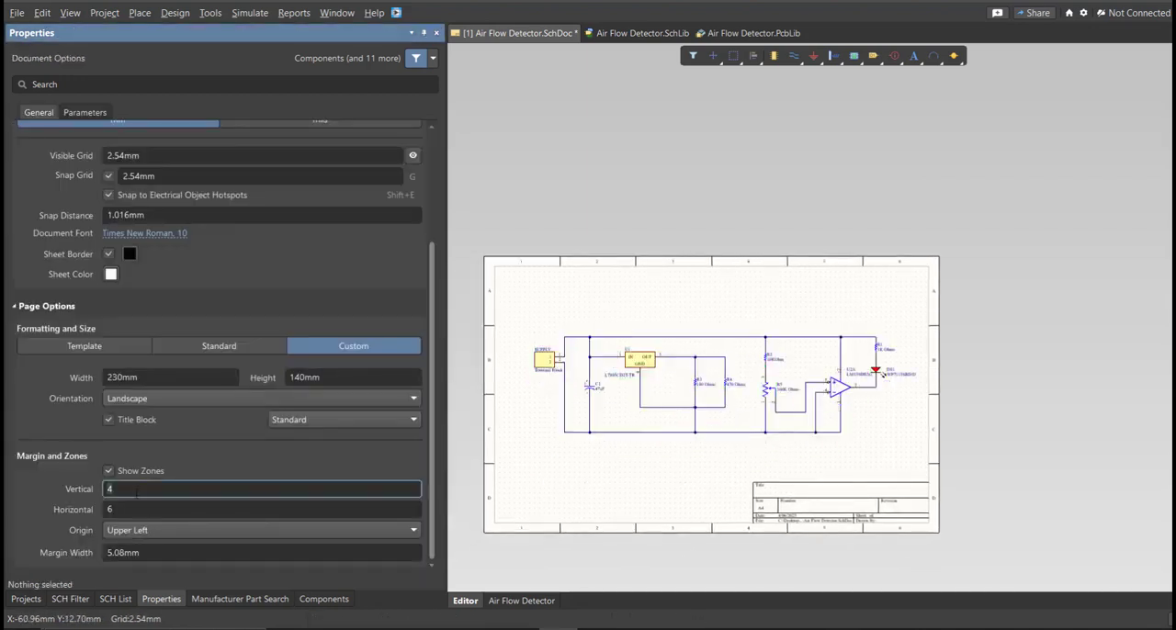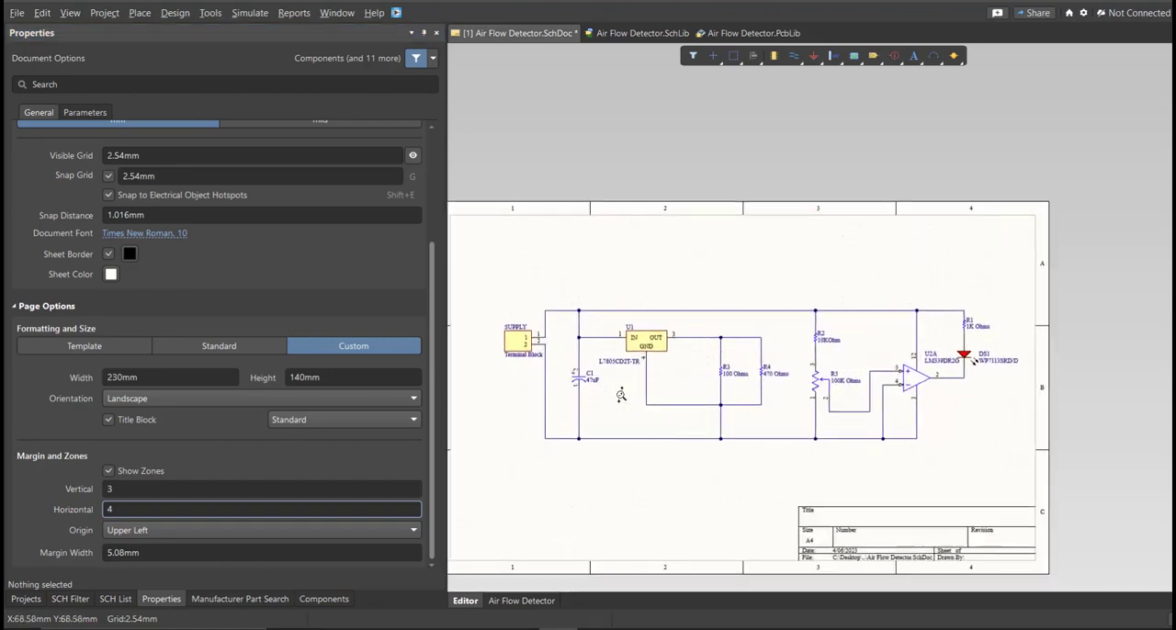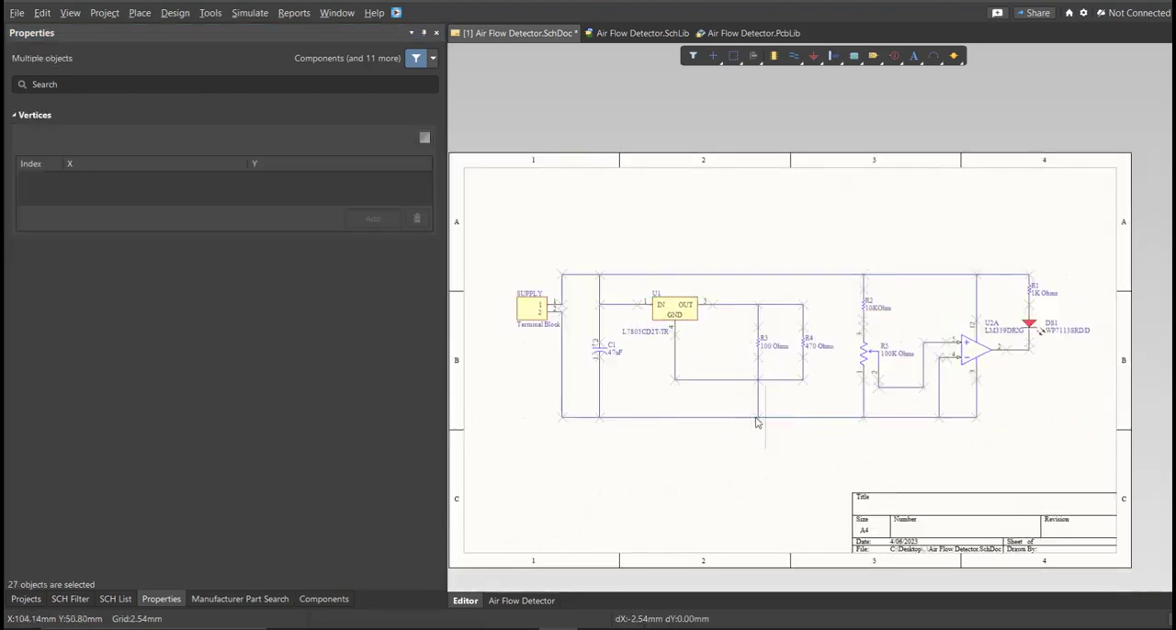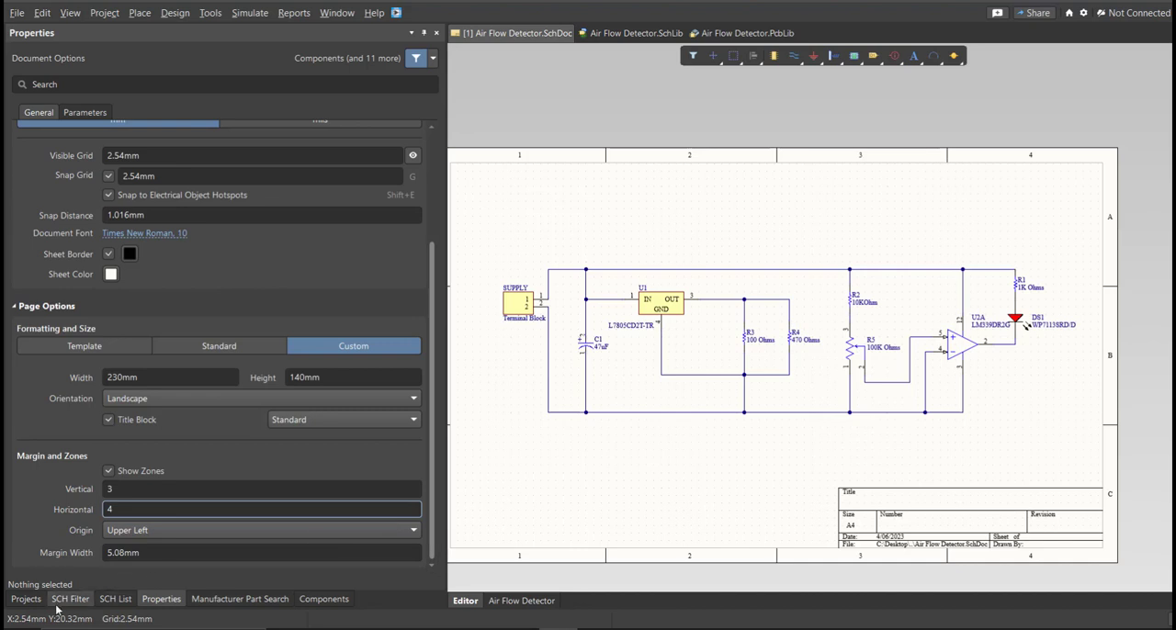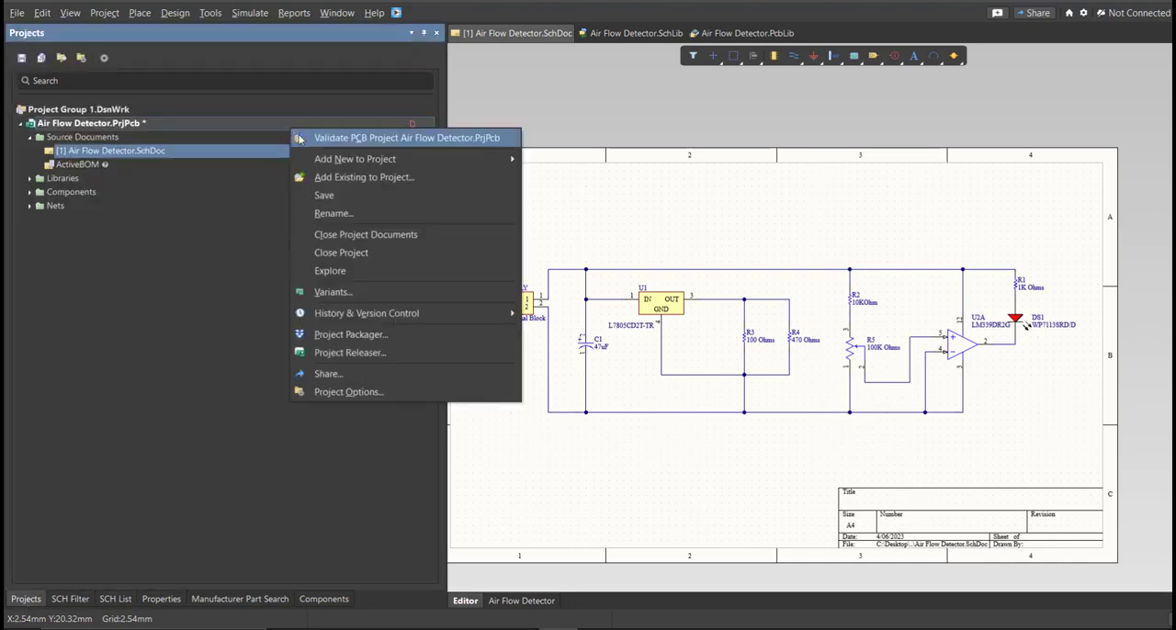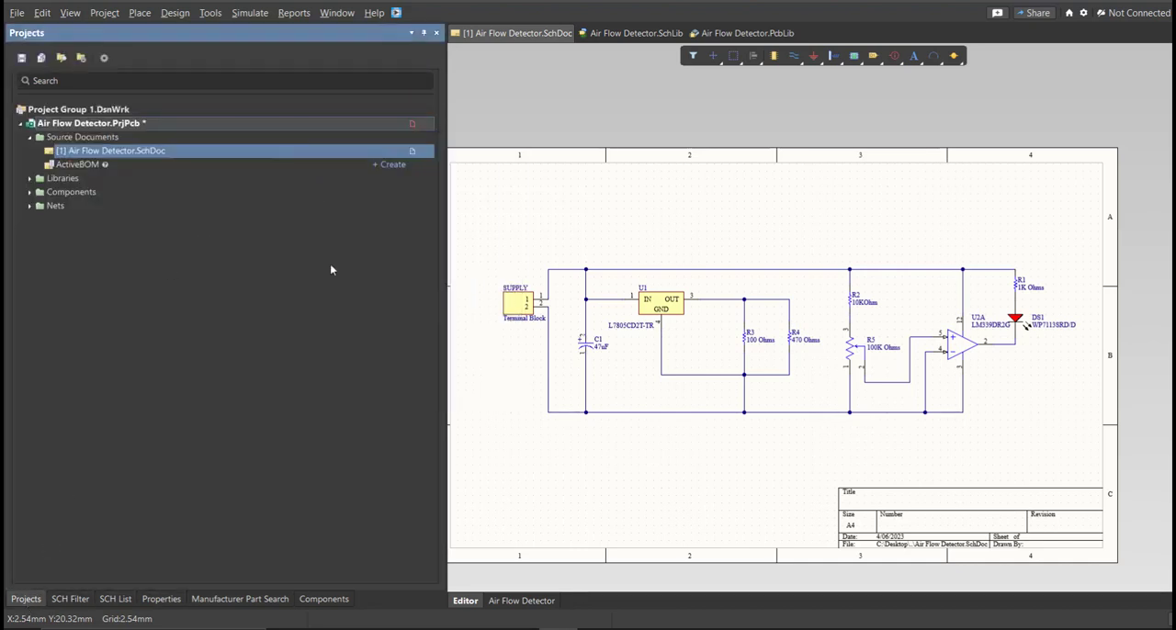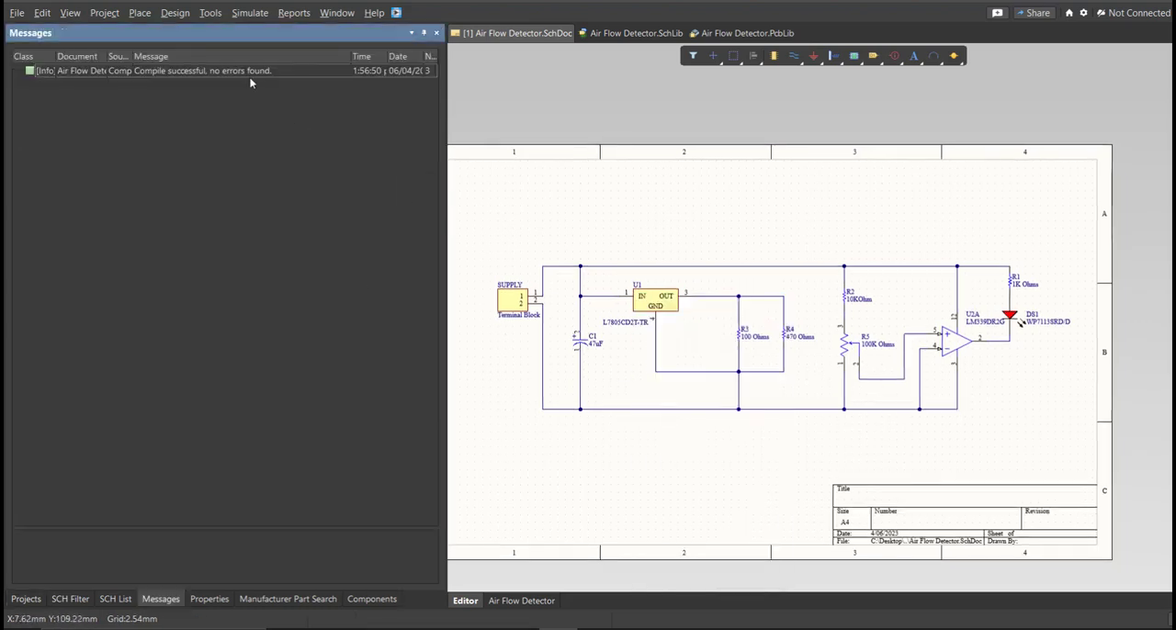So this is the finished schematic, and before we go to the placement, make sure to always perform validation. Just right-click on the project PCB file and click on Validate. Then to check the result, go to Message panel. As you can see, no errors found.